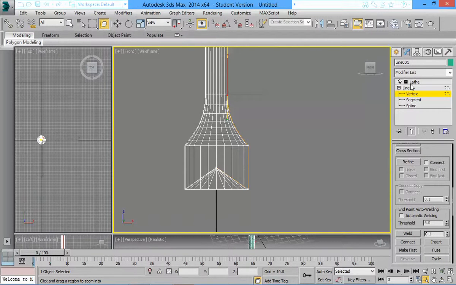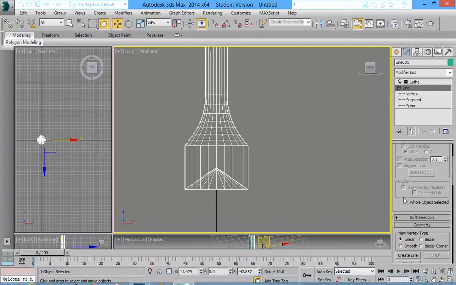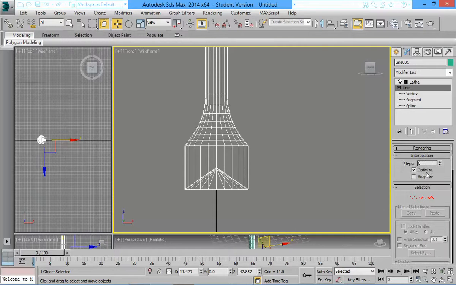It is determined by, if I go to line, you see somewhere here, there is an option, interpolation. How many steps should be there between 2 points when there is a curve, interpolation. If I make it 1, see that? 1, 2, how many do I need, you know?